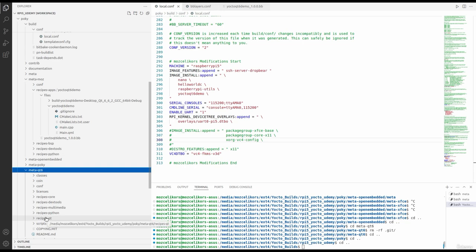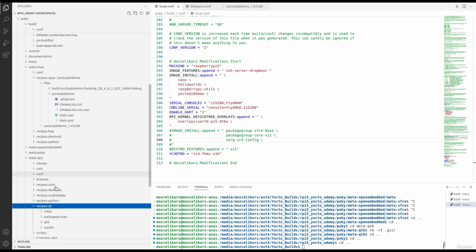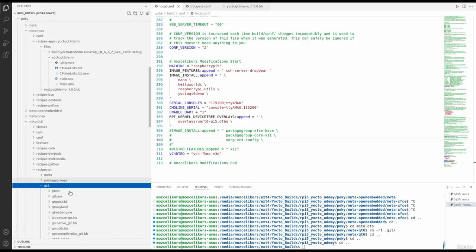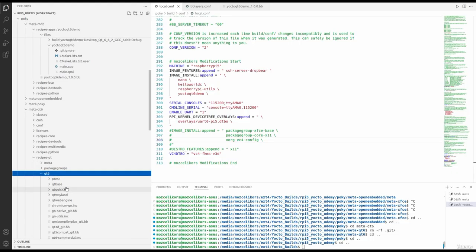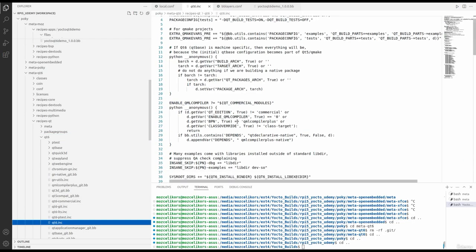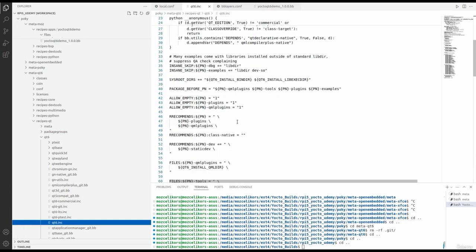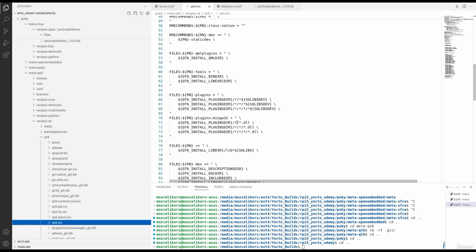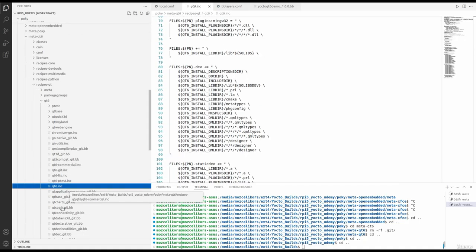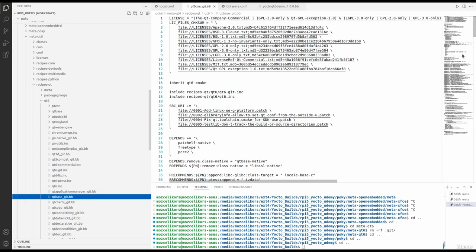Let's go to recipes Qt. Qt6.include, I believe it was here, I'm not so sure, but let us check. Alright, it's not here. Let's go to Qt base git.